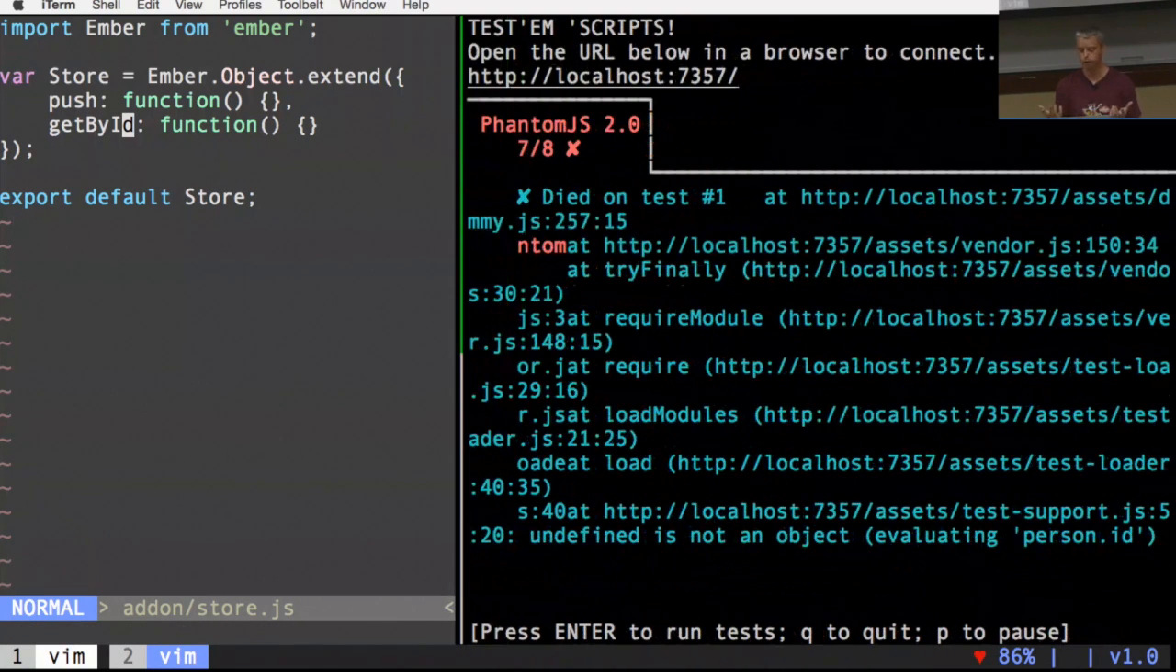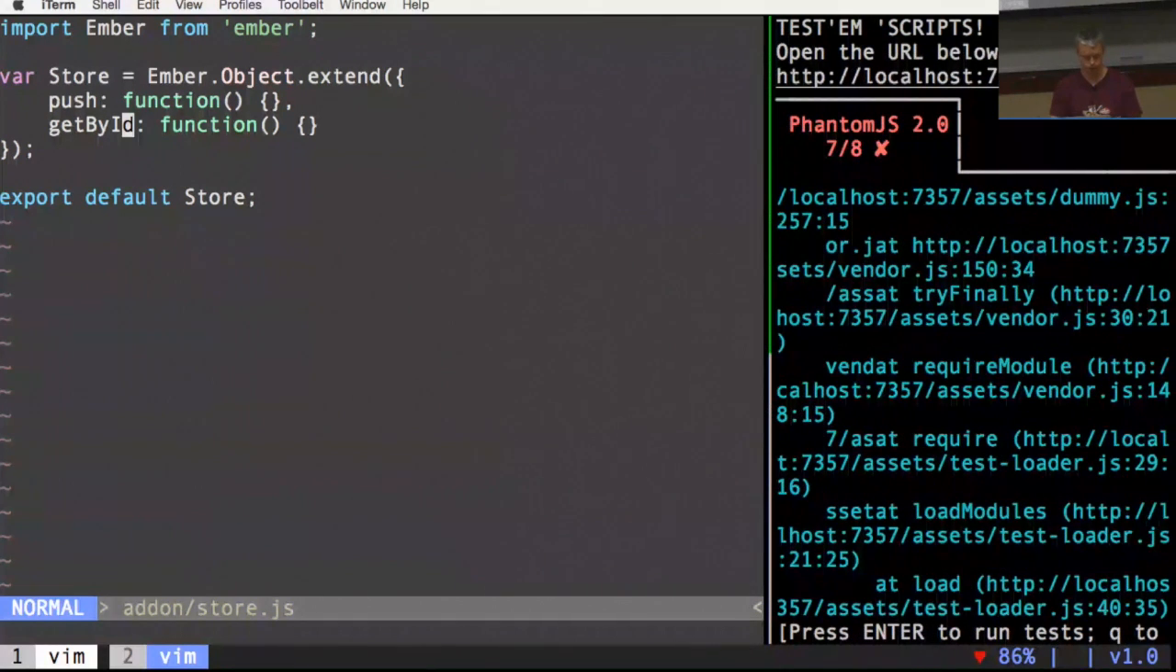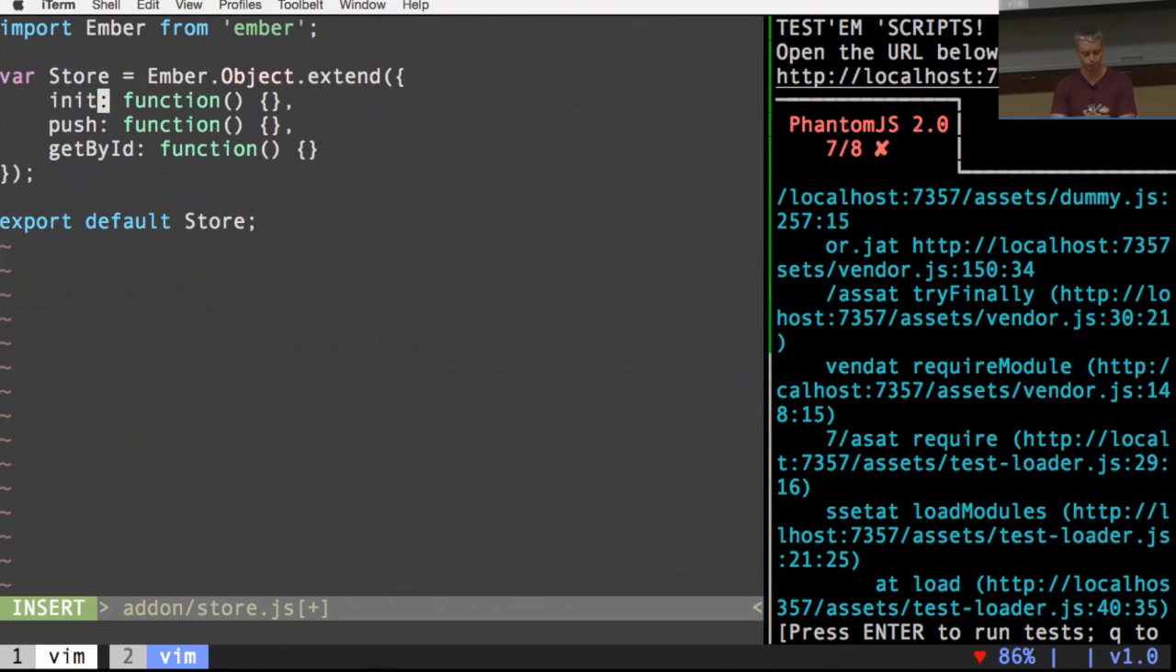So if I save that, our message changes on the right. And the big takeaway here is that person.id. Well, person is undefined, so it's complaining that I can't get an ID of undefined. So again, I'm kind of using the test as my feedback here rather than going to the browser, refreshing it, seeing the error. This is my feedback loop. OK, so we know why push is not working. Basically, we don't have any production code to make this work.